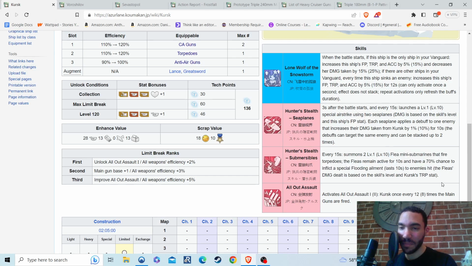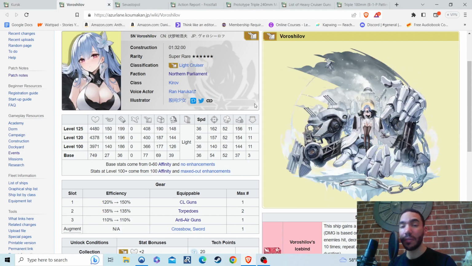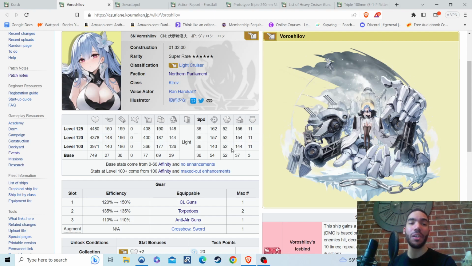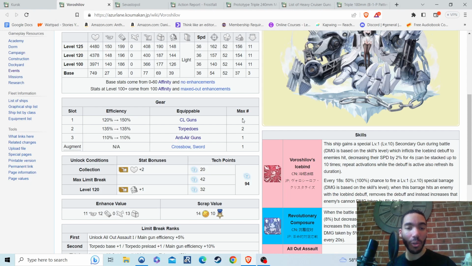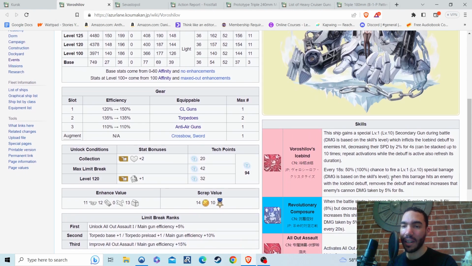Anyway, moving on to the real shining crown jewel of this event, and that is Voroshilov. Like I have said before, for some reason, when Northern Parliament introduces a new light cruiser, that light cruiser is usually top-notch, and Voroshilov is no exception. She has very good main gun efficiency, and she has excellent torpedoes that are actually preloaded. But the main thing about her is she gets a special ghost secondary gun.